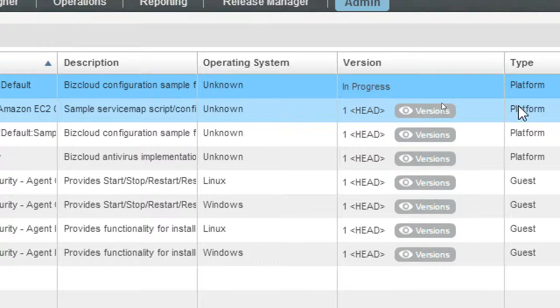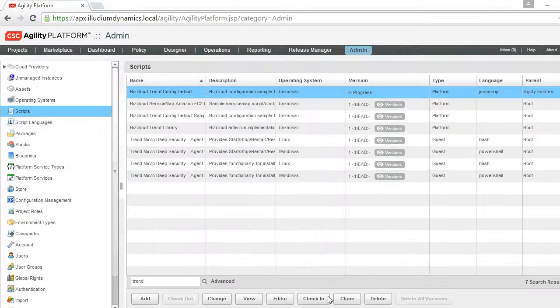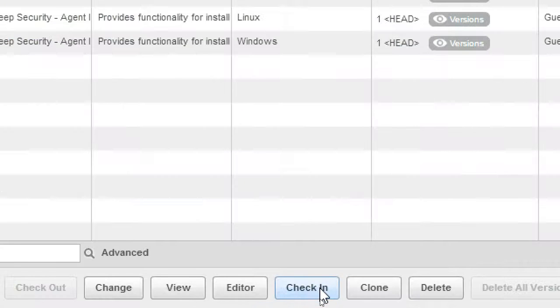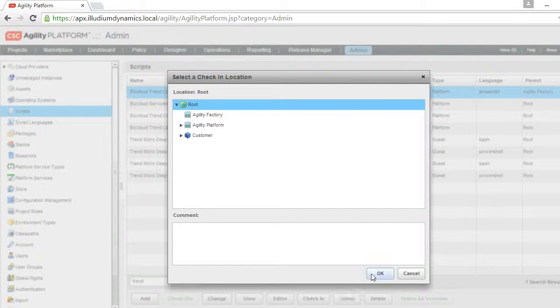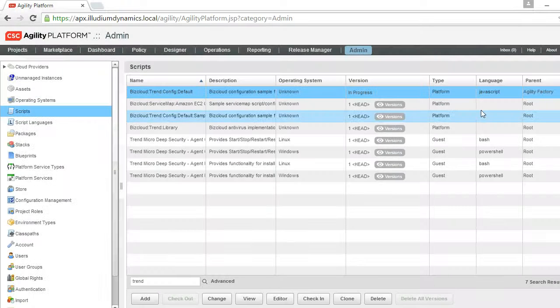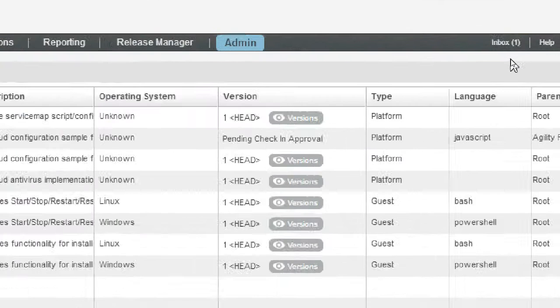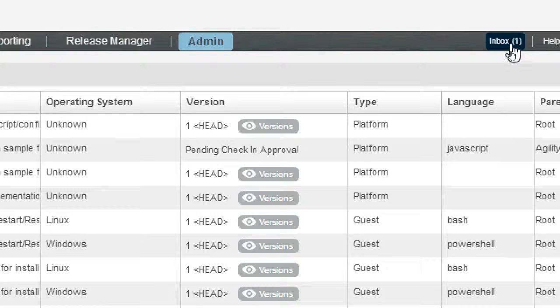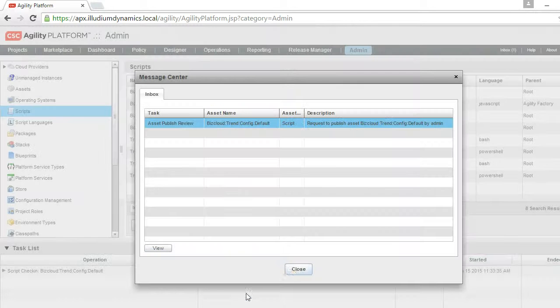Now, we can't use it just yet because it's both in progress and in the Agility Factory container. So we're going to actually check that in and place it in root so that all of the virtual machines created here can do so. So we'll choose check-in, choose root for the location, watch for that to populate the mailbox. We're looking for an approval setting, and we'll approve it.